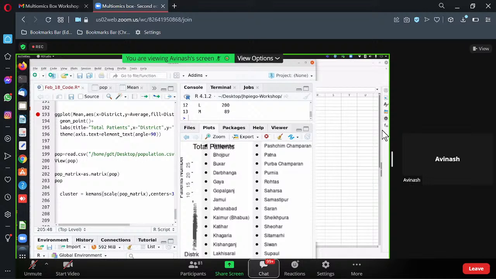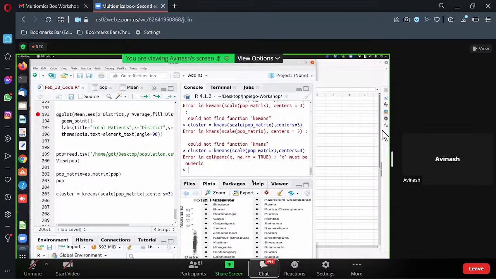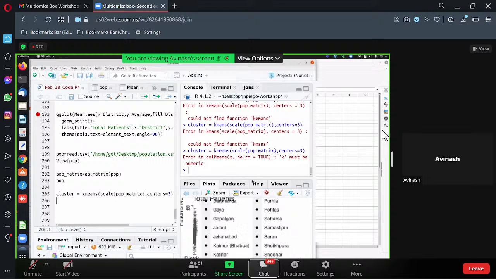Does it work? Okay, could not. It is saying k-means, I think the spelling is wrong. Yeah. So it is saying that x must be numeric. Okay. But x is your numeric.